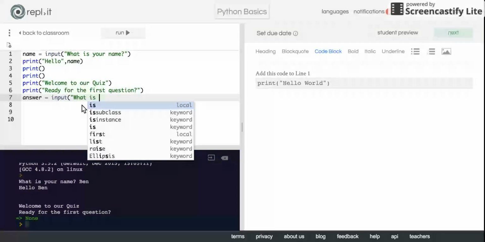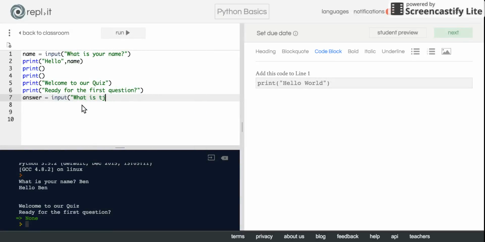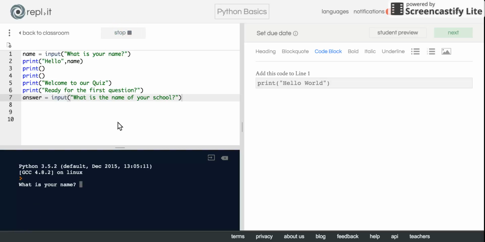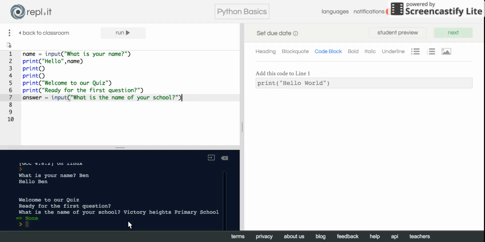I'm going to change the question to "What is the name of your school?", making sure that I've got my speech marks and my brackets in there. Now that's going to ask me for the name of my school. So I'm going to run the program, and here it asks me for the name of the school, and that's reached the end of the program.